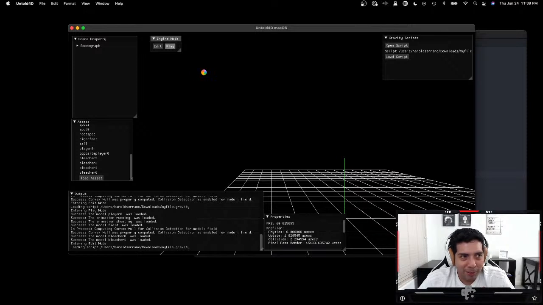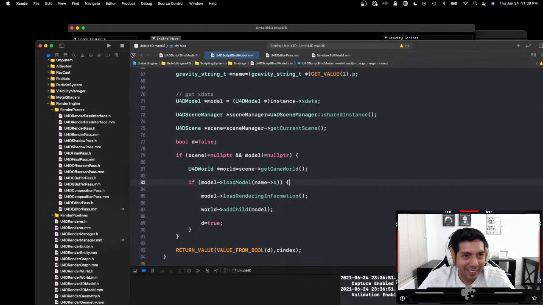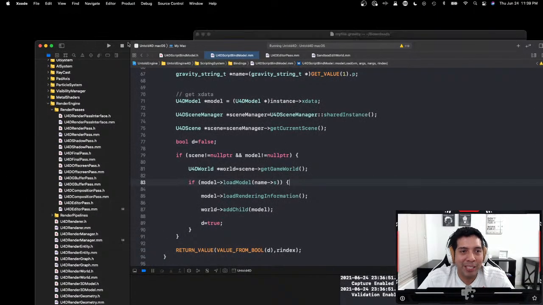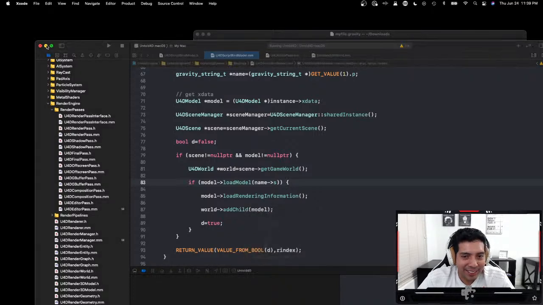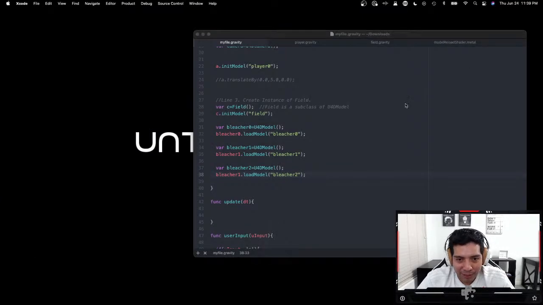This is the cool part of working on your game engine. Sometimes you think it's gonna work, and then something happens and it breaks. But that's why we do this, right? Let's see. Oh, there you go.